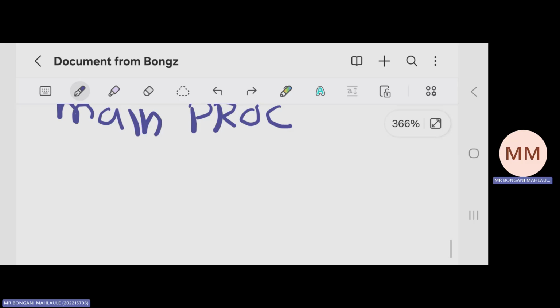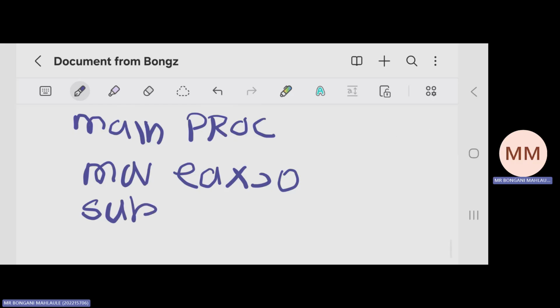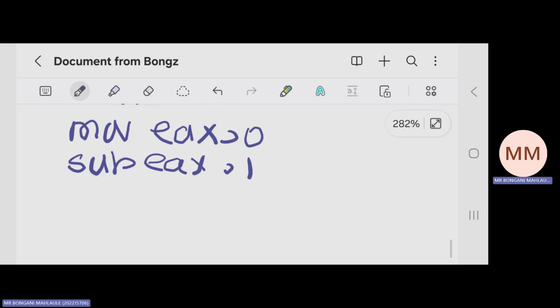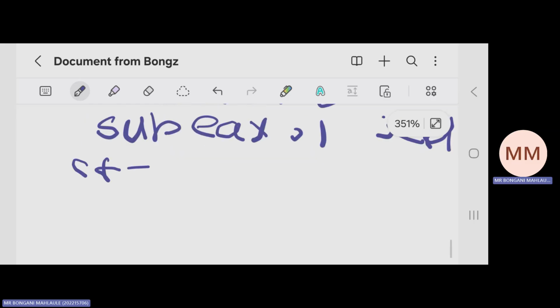Suppose I come here and say move into EAX, I move 0. Then I subtract EAX with 1. So for the fact that we're going to get a negative number, we know that EAX on this step is going to be negative 1. Then we can say since we are going to be borrowing, it means that the carry flag is set to 1.